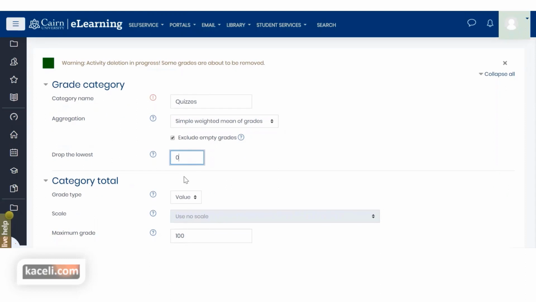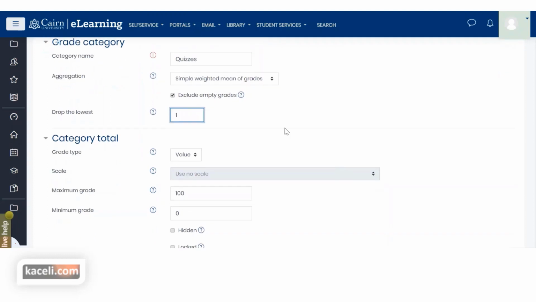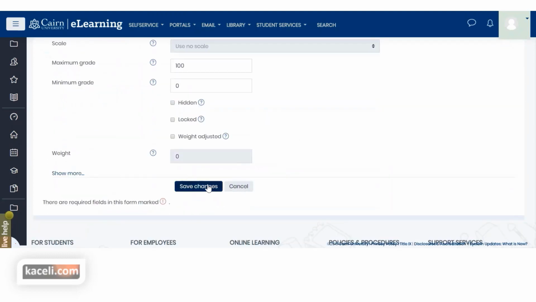If you wanted to drop any of the quizzes, so let's say you'll have 10 quizzes in the course and you want to drop the lowest one, this is where you can specify in the system that you want to drop the lowest one, or 2, or however many, and the system will figure out who got the lowest grade across all the quizzes and drop that particular grade. And then we go back down here and choose Save Changes.